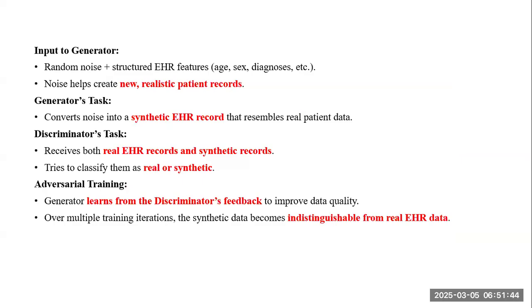How does the generator work in this paper? First, the input to the generator: what are we giving to it? It takes random noise plus structured EHR features like age, diagnosis, and everything. This noise helps to create new realistic patient records. So what does the generator do after the input data? It converts noise into an EHR record that resembles real patient data.